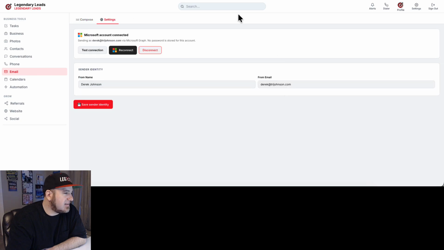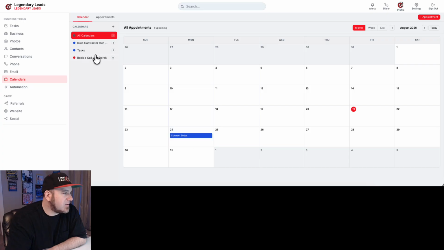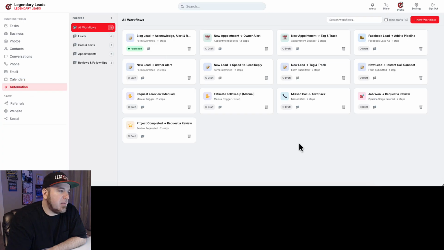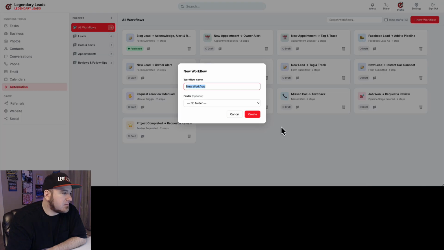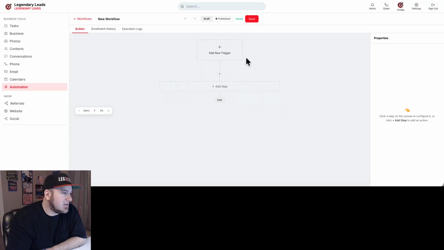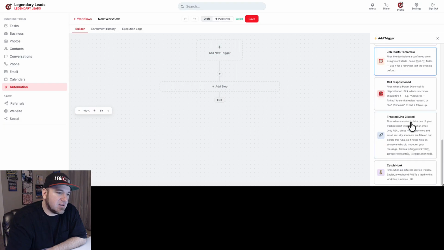Here's your SMTP settings. Mine's currently connected to my business email. Here's your calendar. We went over that. Here's automations where you can create workflows. You can add it to a folder if you want. And then here's the workflow builder. You can select from triggers.